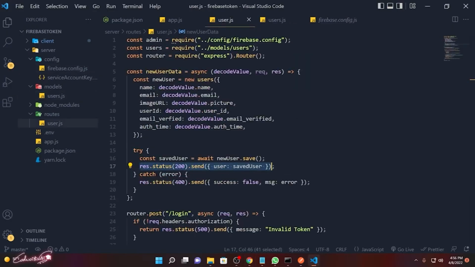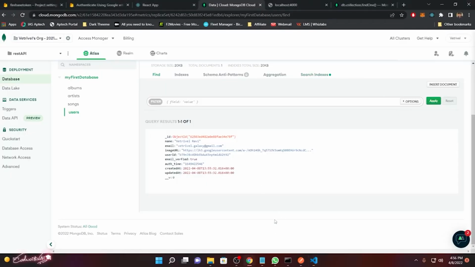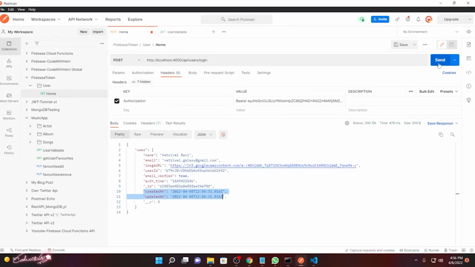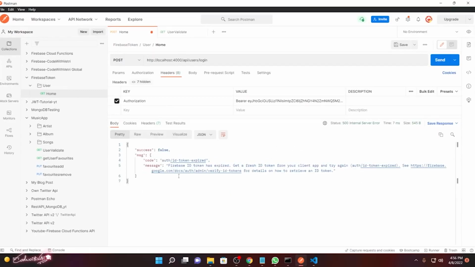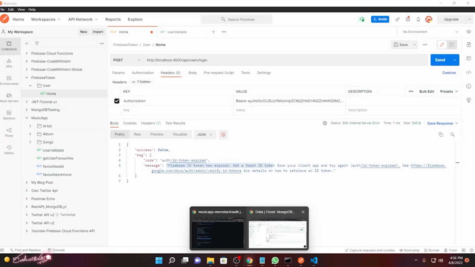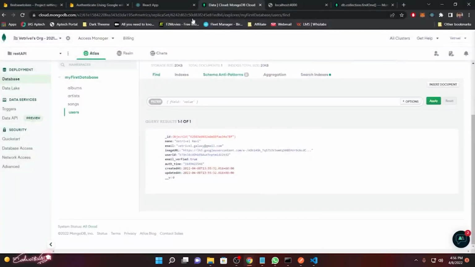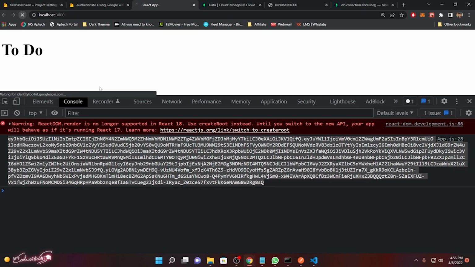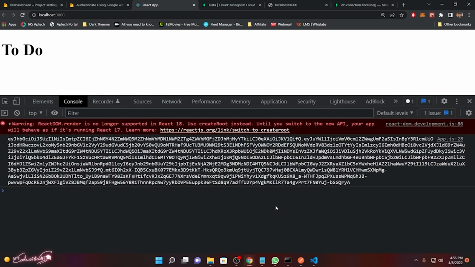So now, if the user tries to log in again, I click Postman again, click it, and see it's showing success false and the message auth ID token expired, Firebase token has been expired. Why is it showing the token has expired? Is it really expired? I don't know. So let's go back to our front end. Let's log in again. Yeah, it's already expired. It's giving a new token now.